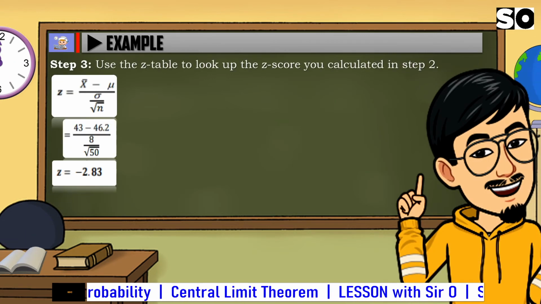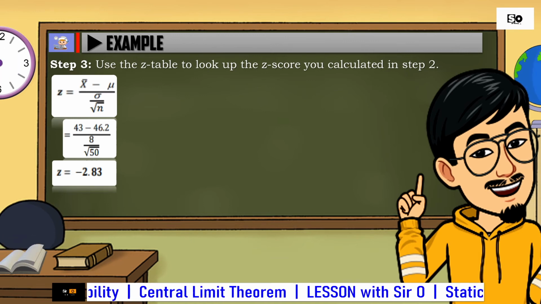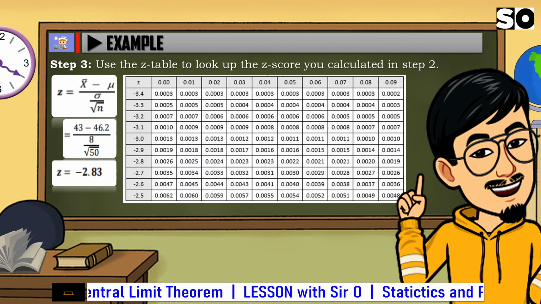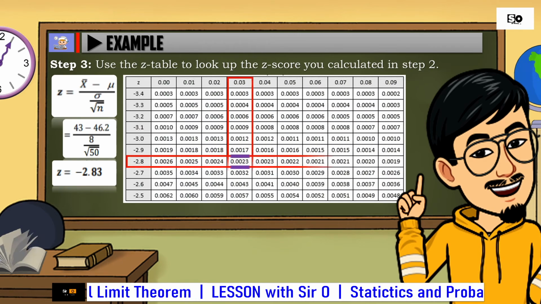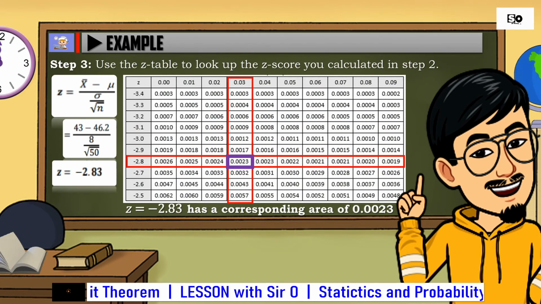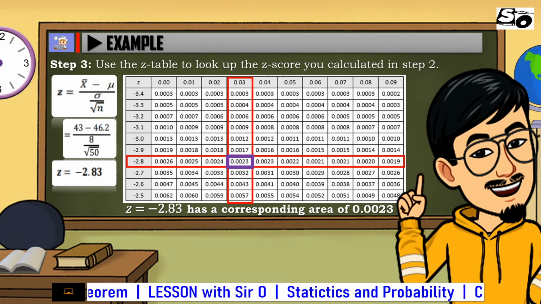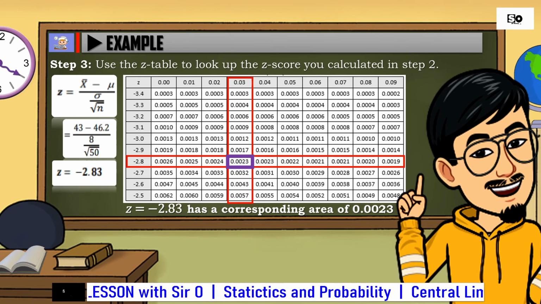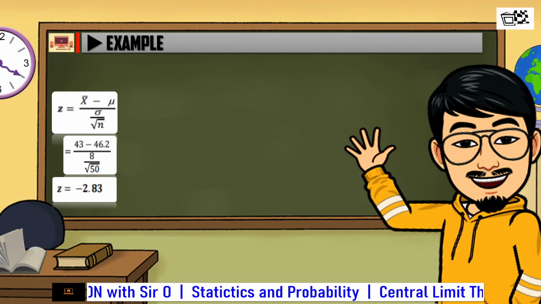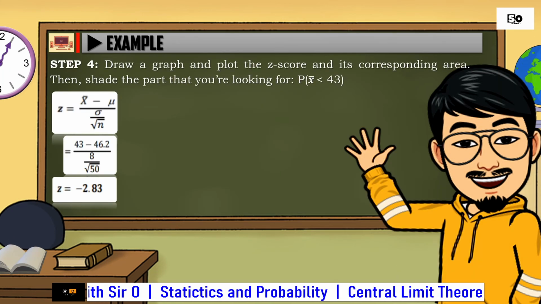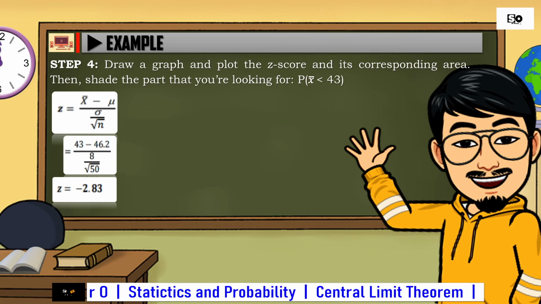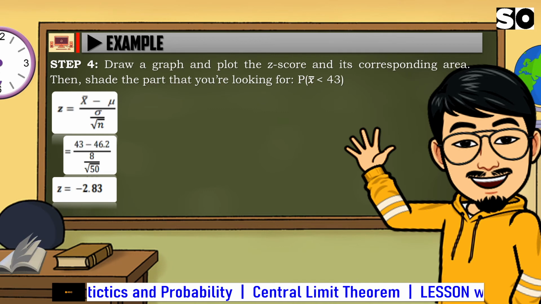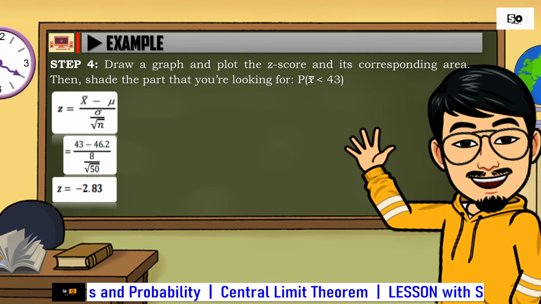Step 3. Use the z-table to look up the z-score you calculated in step 2. Using the z-table, Z equal to negative 2.83 has a corresponding area of 0.0023. Step 4. Draw a graph and plot the z-score and its corresponding area. Then shade the part that you're looking for, the less than 43.